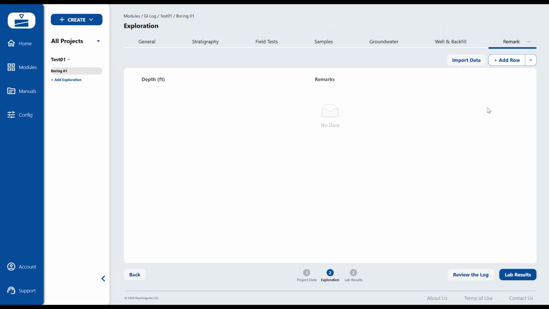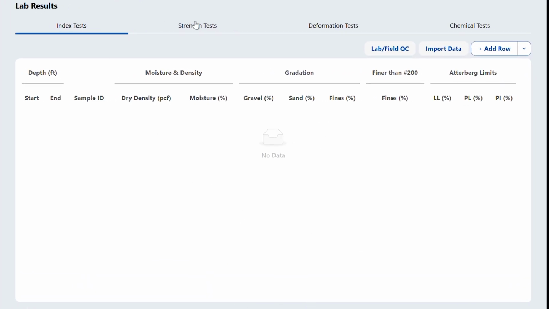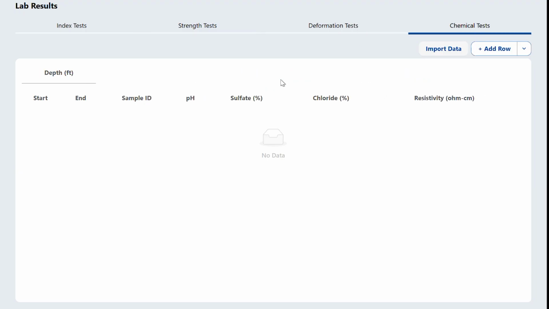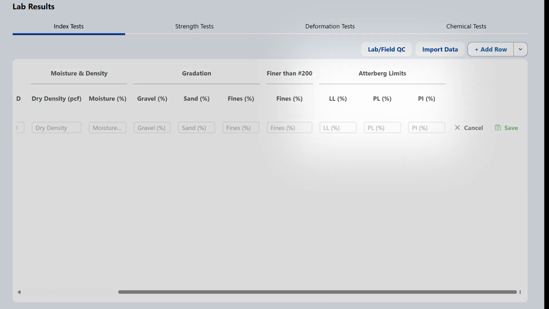After completing the Exploration window, click the Lab Results button to move to the Lab Results window. This window includes sections for index tests, strength tests, deformation tests, and chemical tests. Let's review each section. Under the index tests, you can enter the sample depth range, sample ID, moisture and density results, gradation results, percent passing the number 200 sieve, and plasticity test results.